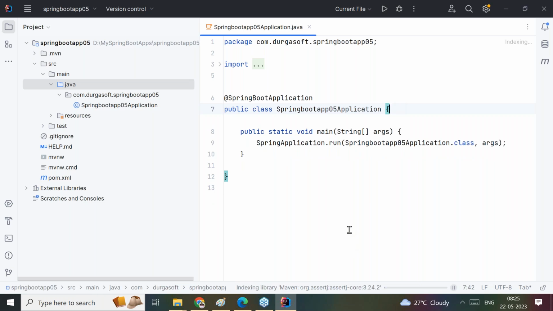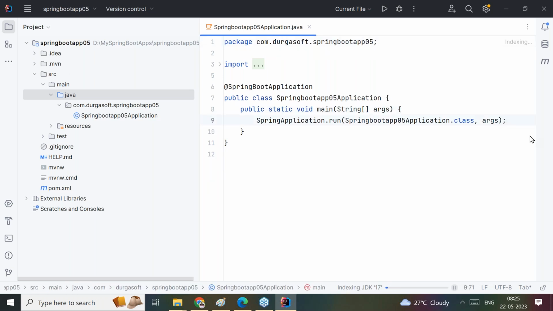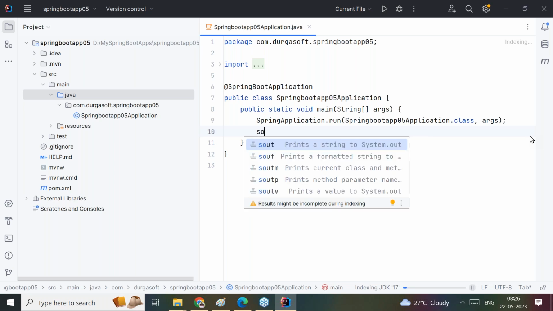Still it is doing some work here, indexing, let us wait for the time. Observe carefully. What's the point I'm telling? In a Spring Boot project, directly I can run it and I am able to get some value here. Now System.out.println. Still some work is going on. Okay, just wait a minute. Indexing is going on.